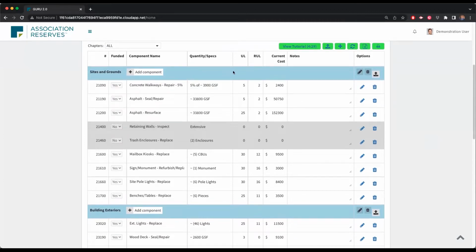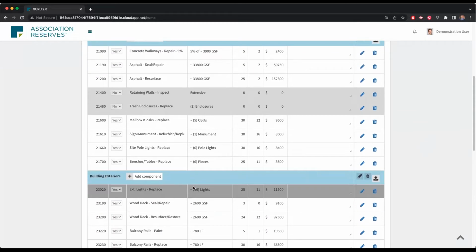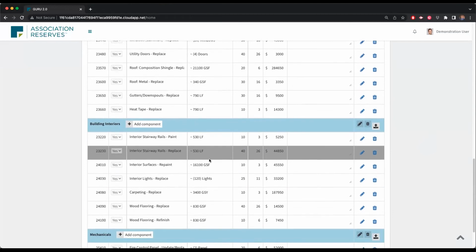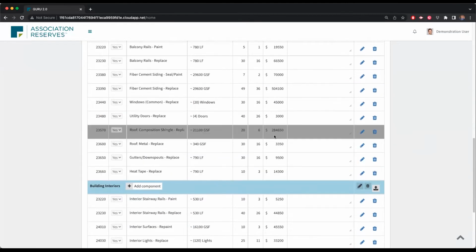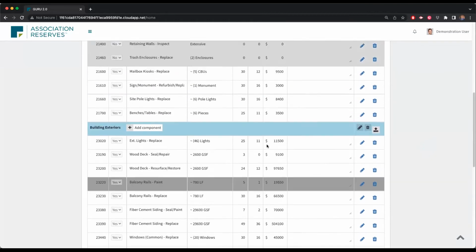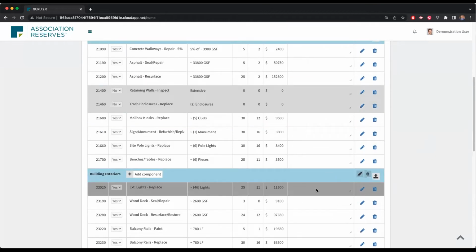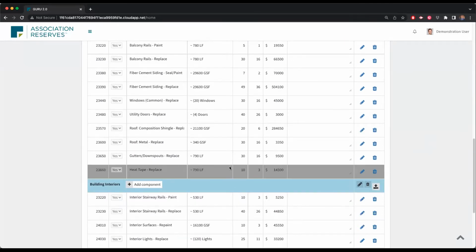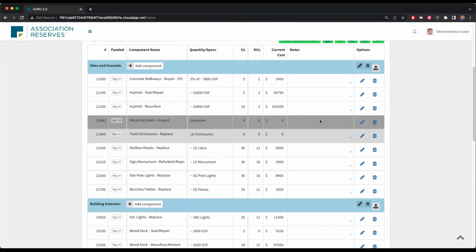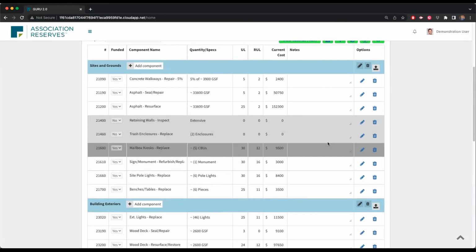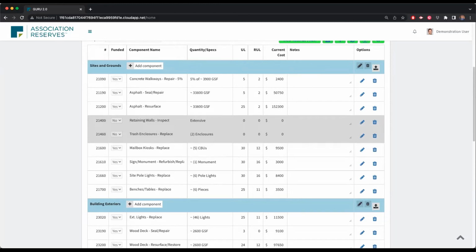For this particular property, we have the sites and grounds, the building exteriors, building interiors, and mechanical systems. This allows our end users, whether that be a board member or owner, to easily understand and access where a specific component is listed. Is it inside the property? Well, it would be under here. The other thing to note too is you'll see some of these assets are grayed out. This may be because we want to disclose to the end user, to the client, that we did indeed see these assets, we counted them. But for example, in this scenario, the trash enclosures are not the association's responsibility. It's actually a neighboring association's responsibility.